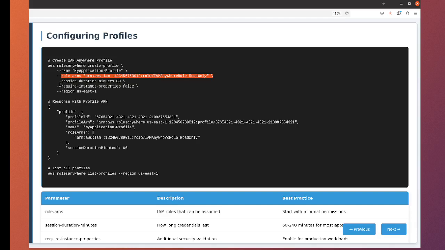The role ARN parameter accepts multiple roles, which is powerful. You might have one role for read-only access and another for write operations, letting your applications choose the appropriate level of access. The session duration minutes parameter controls how long the temporary credentials last. Shorter durations are more secure but require more frequent credential refreshes. I typically recommend 60 minutes for most applications.